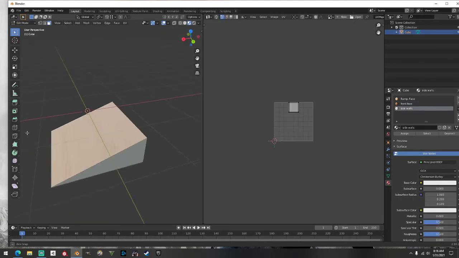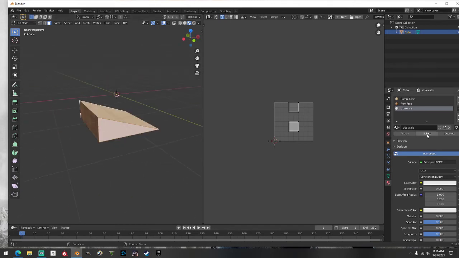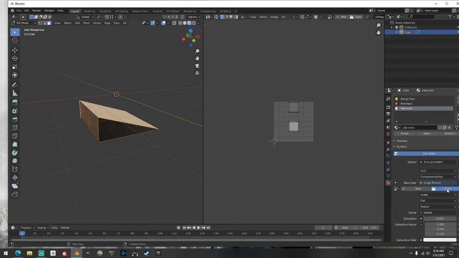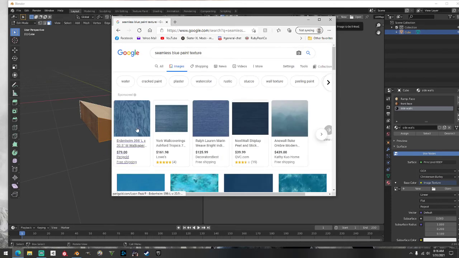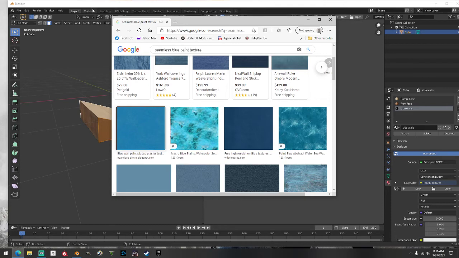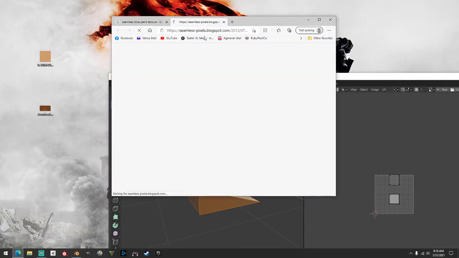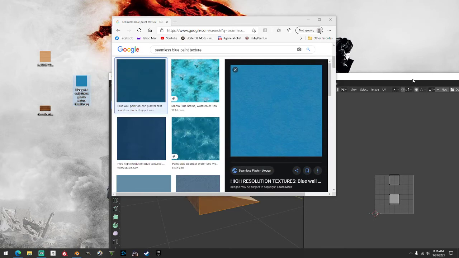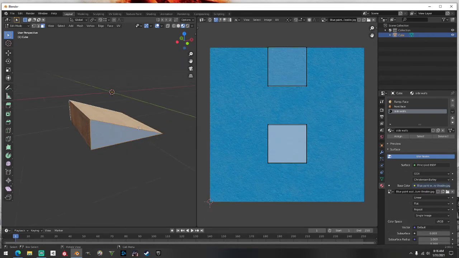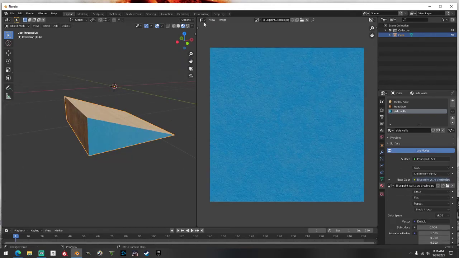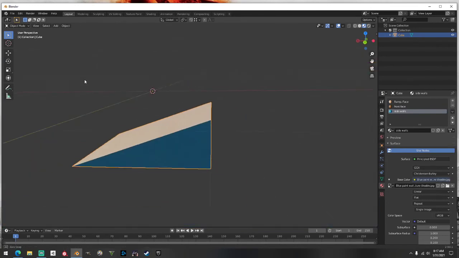Now you want to do your sidewalls, so you can select those. You can go over here, go to Open Image Texture, and we'll go ahead and just do something like this. We'll just go with this blue stucco-ish kind of color. Again, just for our sake here in the tutorial. And bam, I think that looks pretty cool.